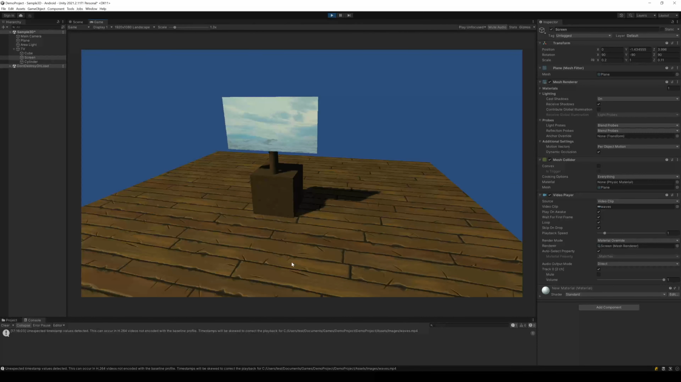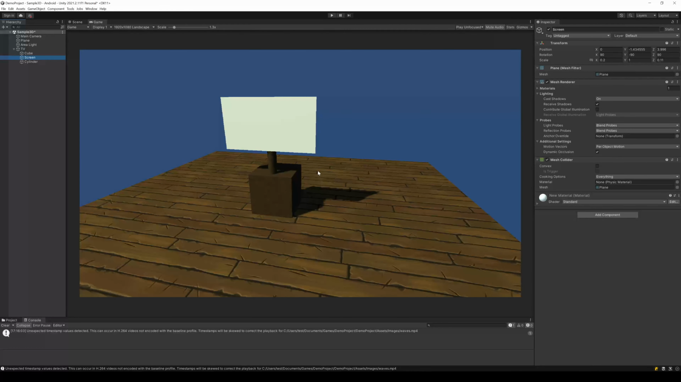Hey there, today I want to show you how to play videos in your game scene. You can use this, for example, for a TV like this. So to play a video on a plane, we can just add a component, VideoPlayer.